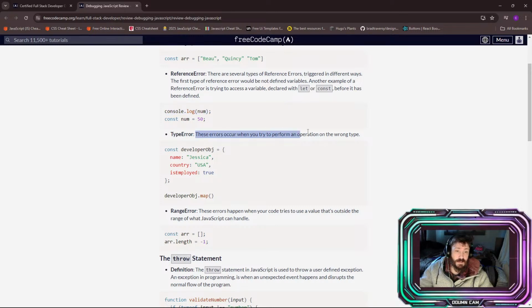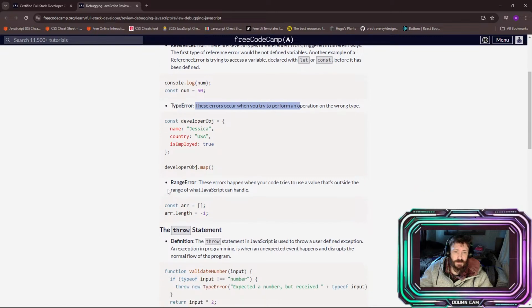Type errors. These errors occur when you try to perform an operation on the wrong type. So in this one, you're trying to map something that's not an array, right?